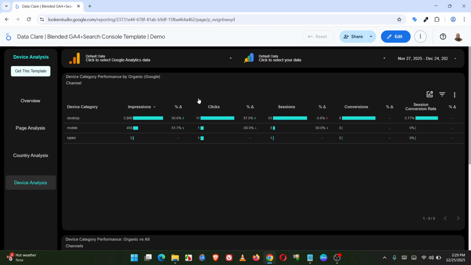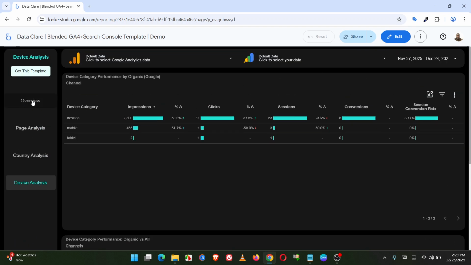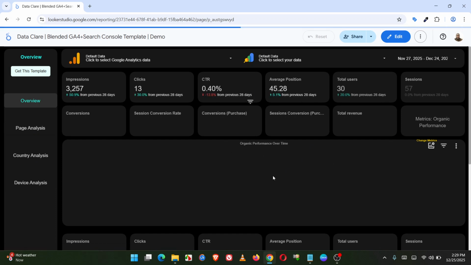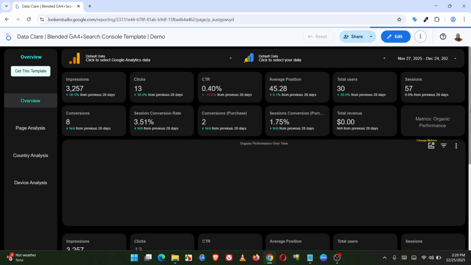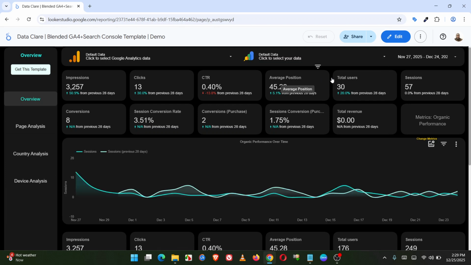Just remember, you can always demo the data using your own GA4 and Google Search Console data, and you can select any date range that you want. Also remember, the first section is for organic channel only, and the second section is for all channel performance, and that is consistent across all the pages on this website: the overview, the page analysis, the country, and the device category. The first section is always for Google organic search performance, and the second section is always for all channels performance. And then you can compare them head to head.